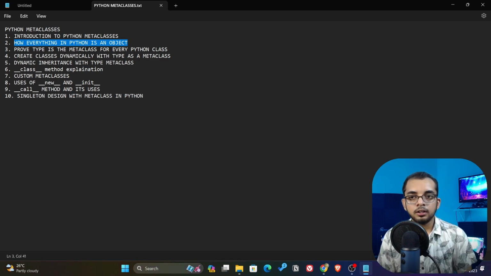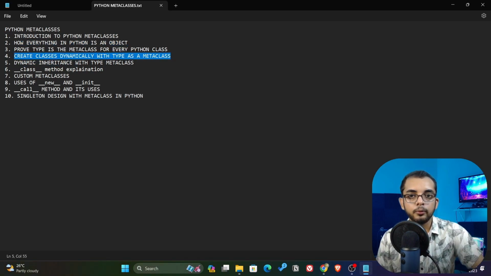And then we'll prove something. We will prove that type is the meta class for every Python class. We are saying that type is the meta class of every class that we create, but how? That is what we will be proving there. And then there is the fourth point: create classes dynamically with type as meta class.